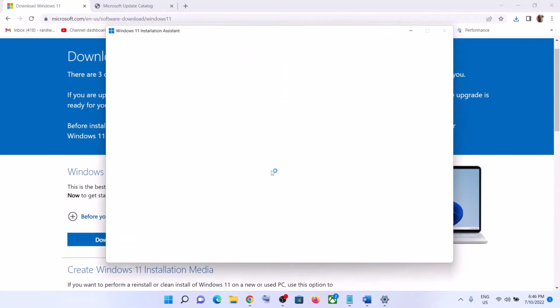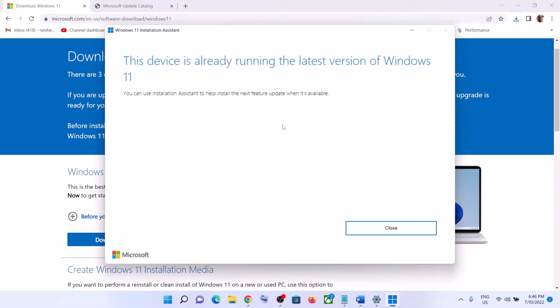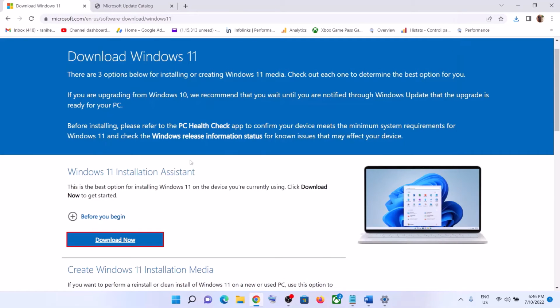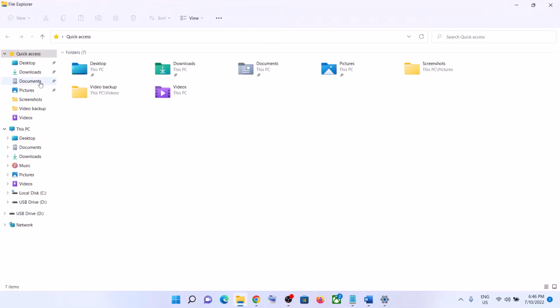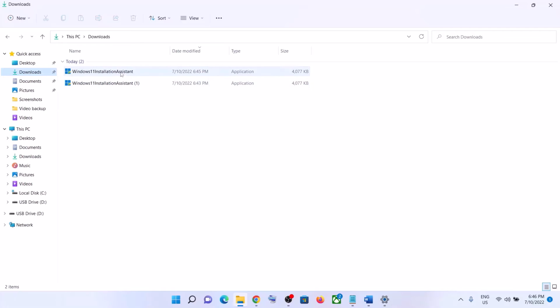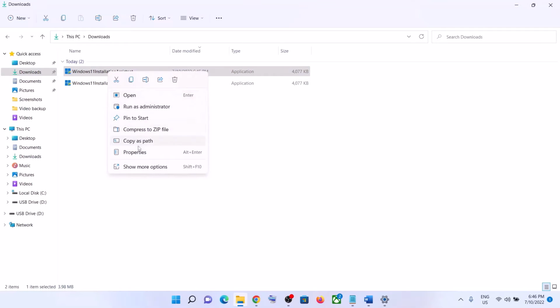Click on yes to allow. Now this will load Windows 11 installation assistant. Now if there is any pending update, you will see the option to install the update. So if you see the update or install option, click on it and then update your Windows 11. Now, if Windows 11 installation assistant is not opening, in that case, you can go to download location, go to downloads, and then make a right click on Windows 11 installation assistant, then select properties.